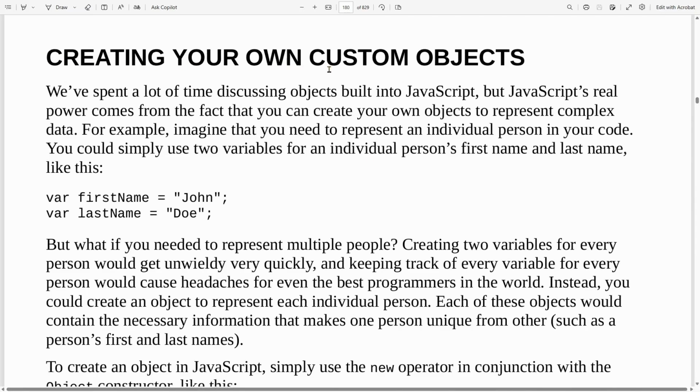Creating your own custom objects. We have spent a lot of time discussing objects built into JavaScript, but JavaScript's real power comes from the fact that you can create your own objects to represent complex data. For example, imagine that you need to represent an individual person in your code. You could simply use two variables for an individual person's first name and last name, like this. var firstName = John and var lastName = Doe.